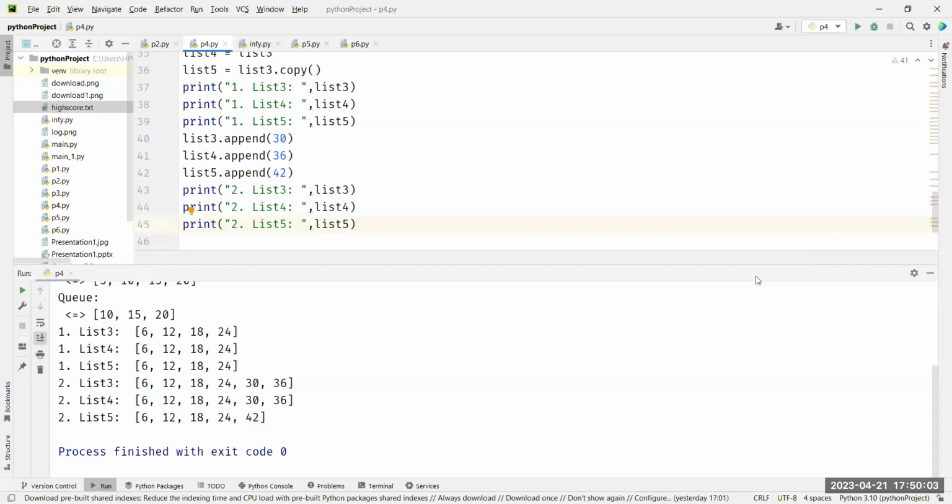Do you notice any difference? Tell me. I give you a minute to think and tell me. Compare the output and tell me what you notice.